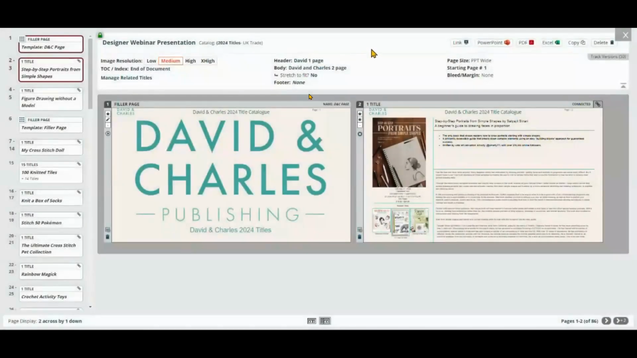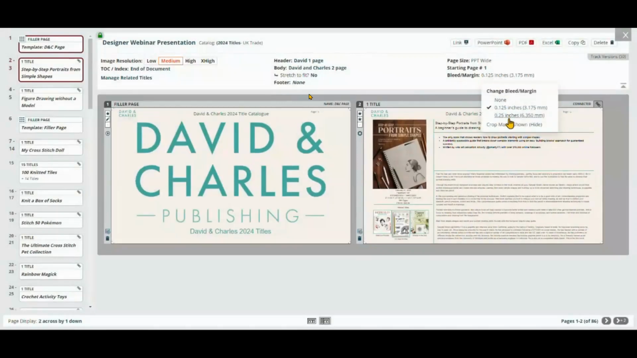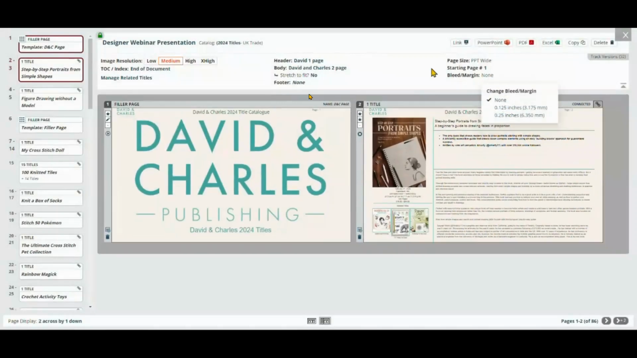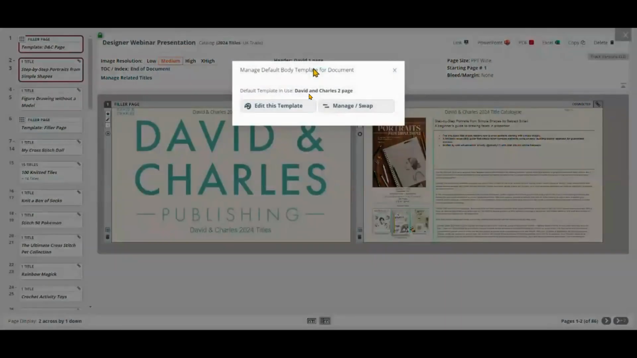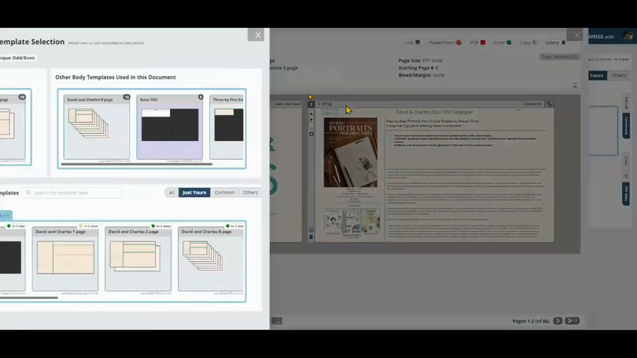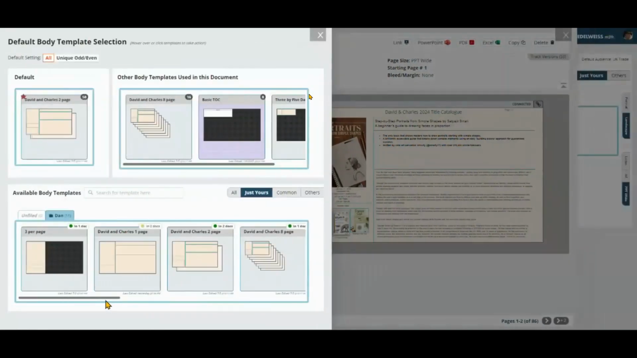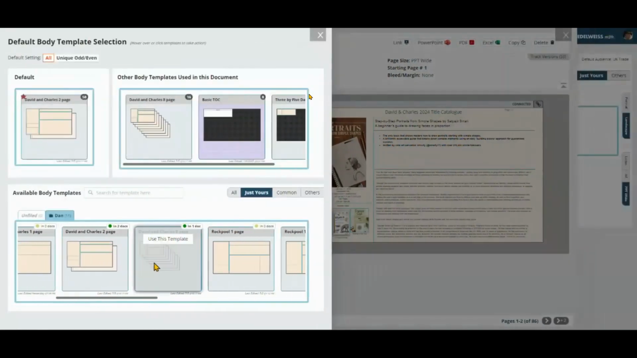For those of you with a print subscription, you'll be able to add bleed and margin for your printers. Moving left are default templates for the whole document. I mentioned earlier my default is the 2 per page template. If I decided I wanted all titles still using default to switch to that lovely 8-page design, I can do that in one click. Changing this won't change titles you've already customized with other templates, those 15 per page titles for instance.